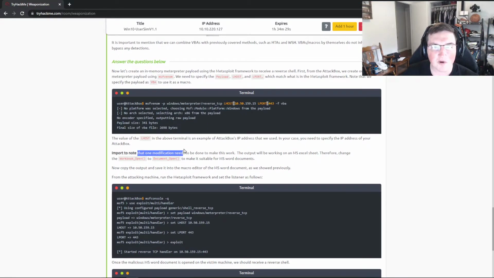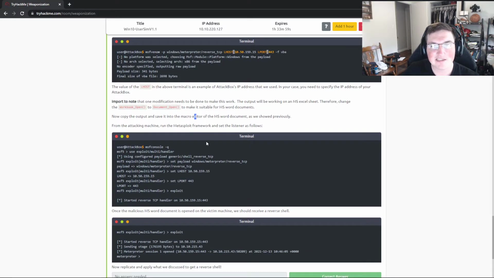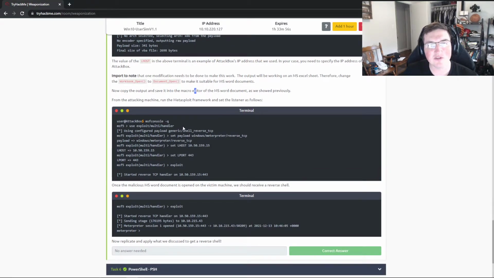Now, important to note, one modification needs to be made to make this work. The output will be working on a Microsoft Excel sheet. Therefore, change the workbook open to document open to make it suitable for Microsoft Word documents. So it's telling you this is a Microsoft Excel macro. If you want it to work in Microsoft Word, then you have to change it to document open, not workbook open. Okay? It's that easy.